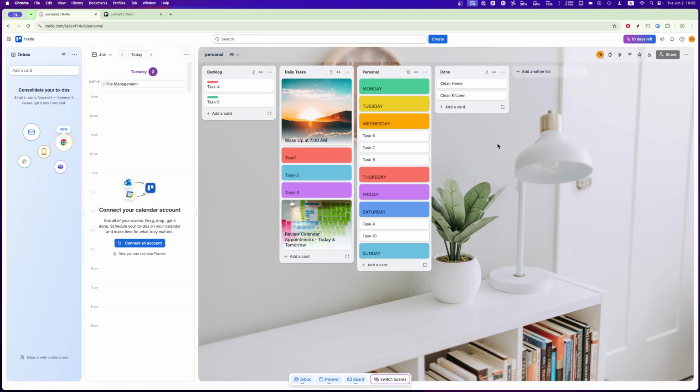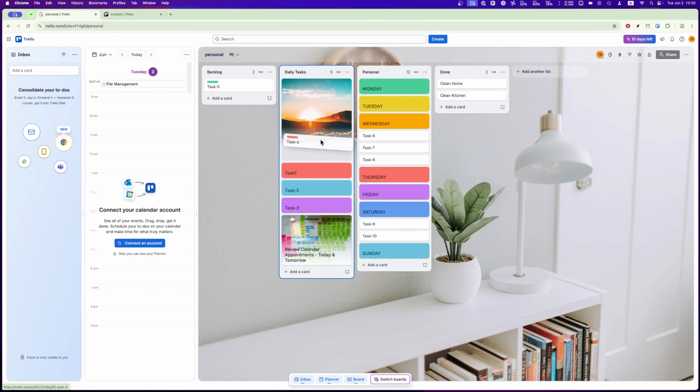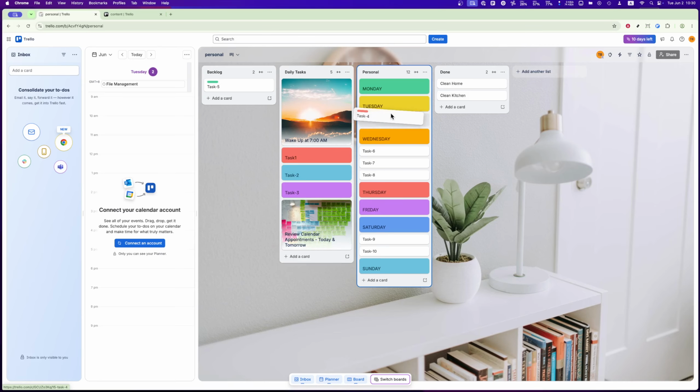As you complete tasks, move their cards from the Doing list to the Done list. This not only helps you track your progress, but also gives you a sense of accomplishment as you see your Done list grow throughout the day.